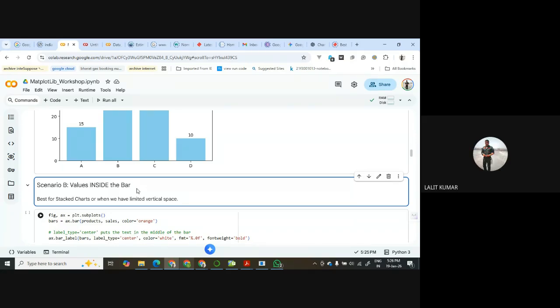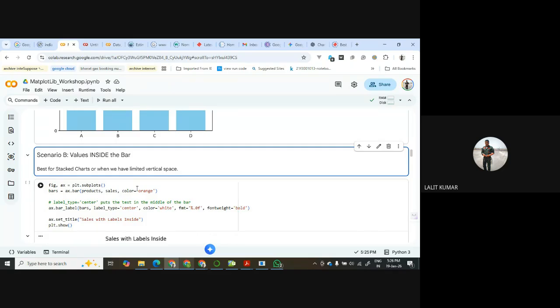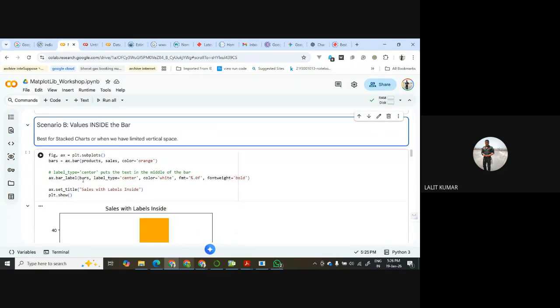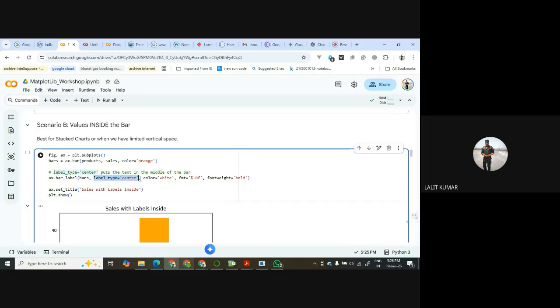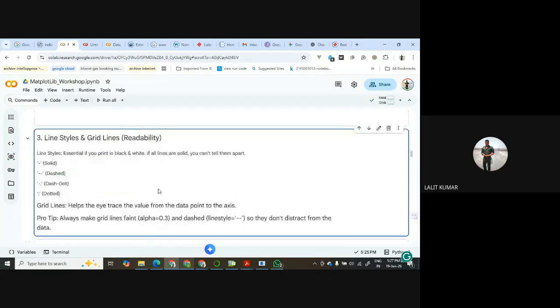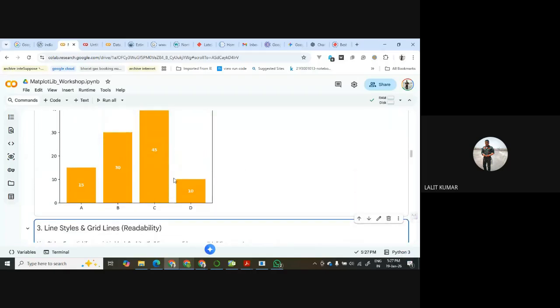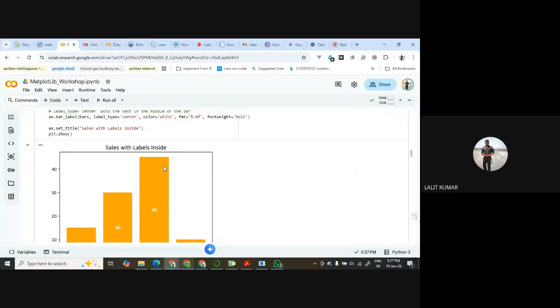Okay. Now, if I want, for example, this number to be displayed inside the bar, for that we can pass label type equal to center. So this is the argument. If you want it inside, you can pass color, how it will look, and it is the same arguments which are there. So here it has come inside. The color it has taken, fmt without any decimals, font weight bold.